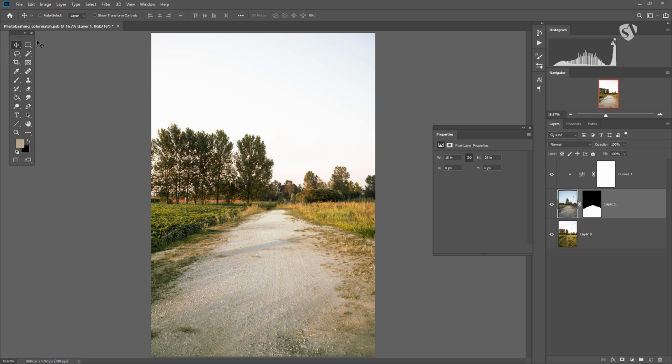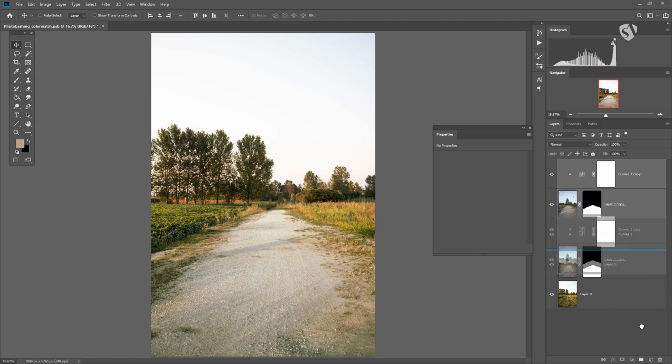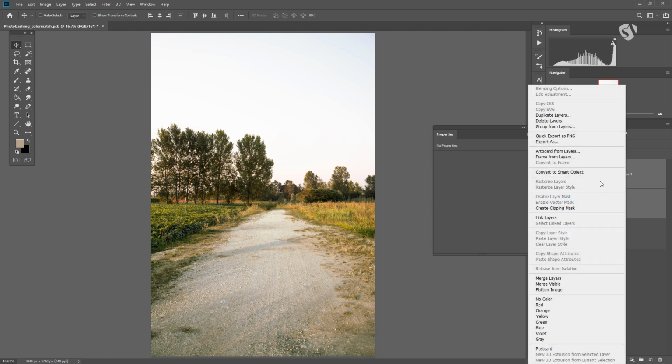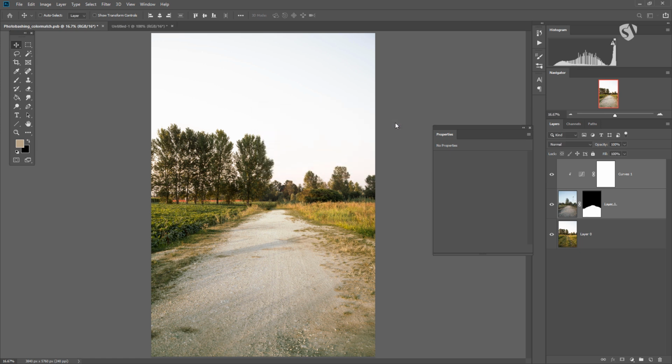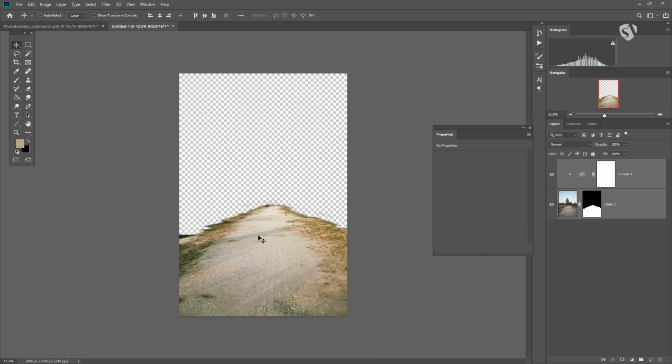If you want to duplicate a layer or more, you can select them and press Ctrl J on the keyboard, and then you can move them around. If you don't want to duplicate them in the same file, you can right click once you select them and click on duplicate layers, and then here you can choose another document. Now if you have another document open, you will find its name here, or you can click on new and press OK, and they will be merged into a new composition.